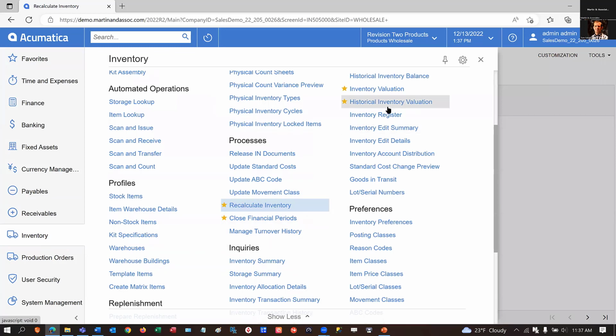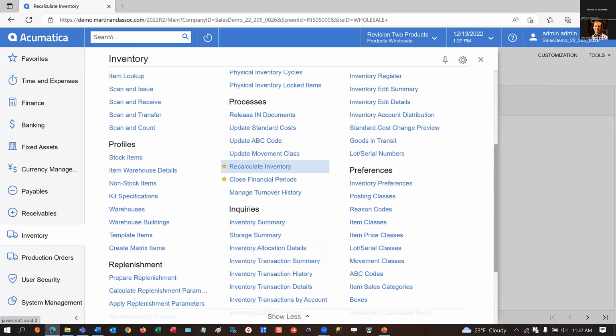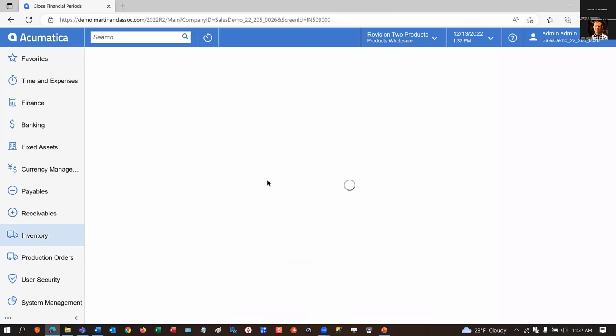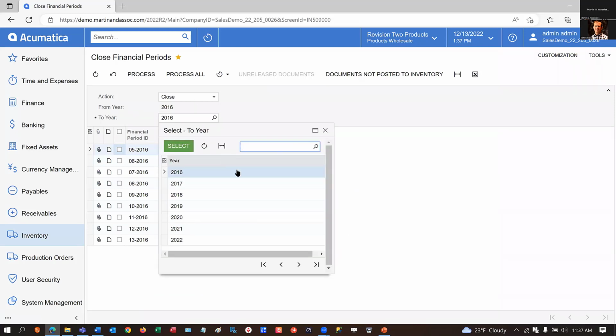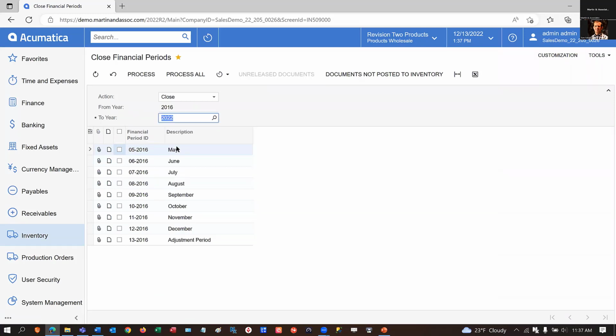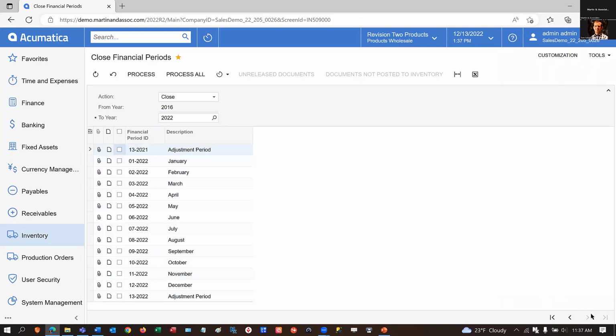Closing periods, recalculating inventory, and reconciliation-based reports are pretty straightforward. In fact, why don't I just do that? I'll close financial periods all the way up through March 2022. We align with AR, for example. And let's see if there are any documents out there. All right, so the button lights up even before I hit go and possibly run into an error.